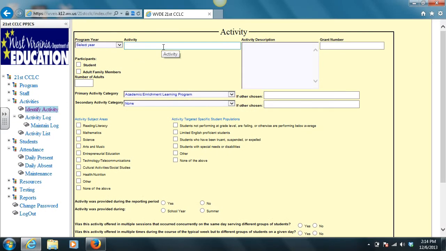When you have an activity that you're going to be doing as part of your grant, you're going to go into identify activities and do just that. You're going to list the activity in a short name of the activity, a description of it, the grant number that's associated with that particular activity.